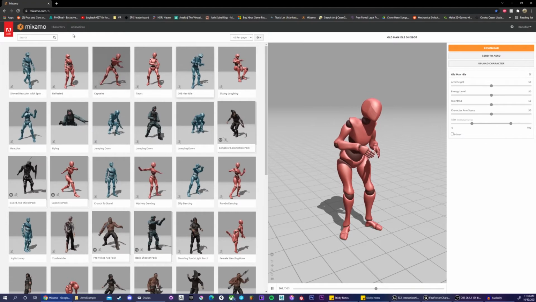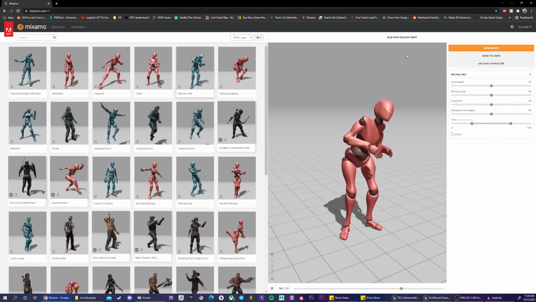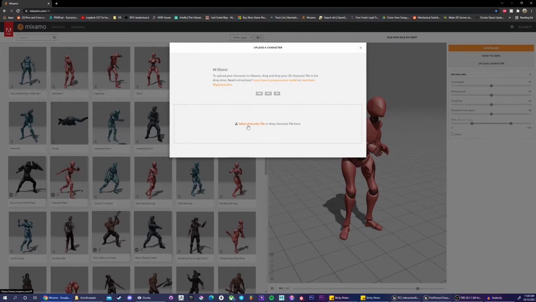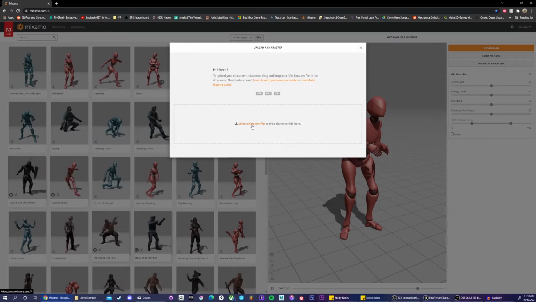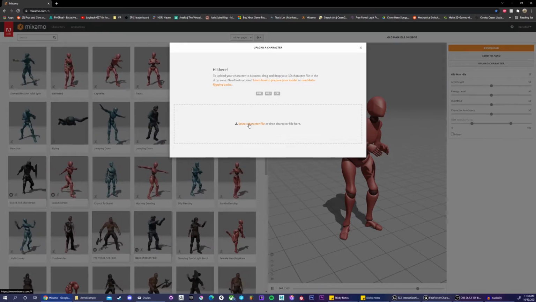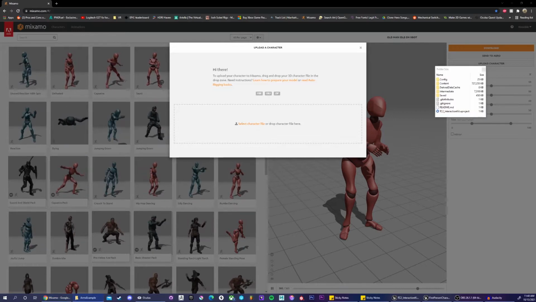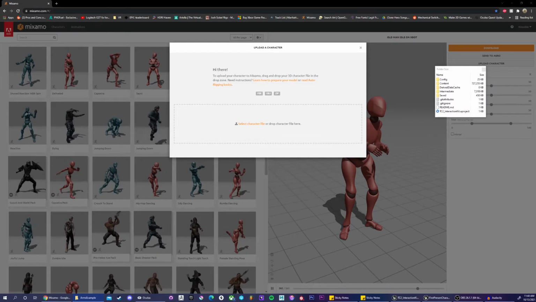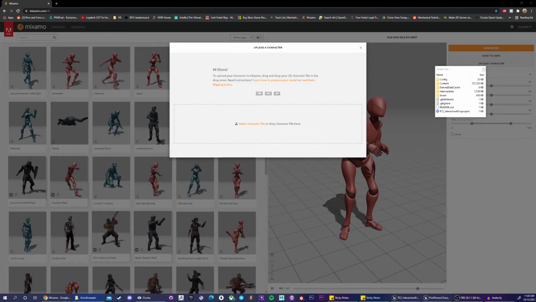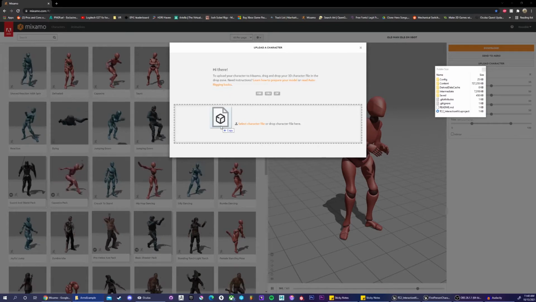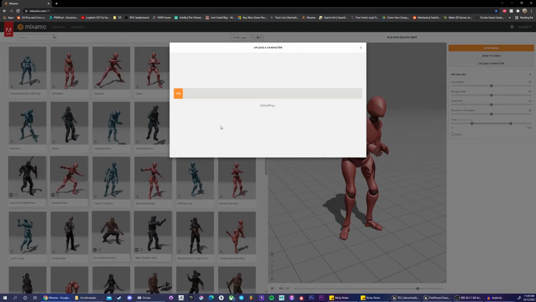So anyway, first things first, we want to upload our character, and we can either drag and drop or select a character file. For me, I'm going to drag and drop. Okay, got my mannequin arms FBX.